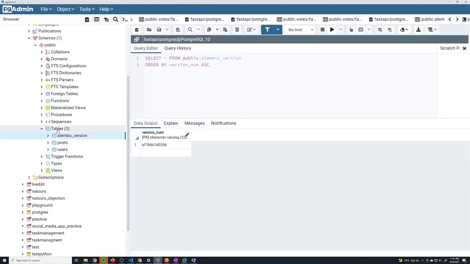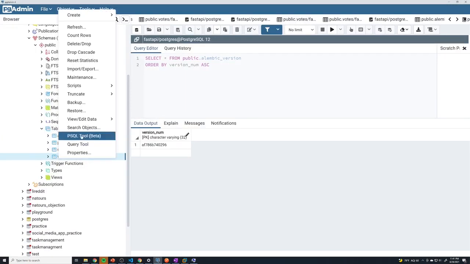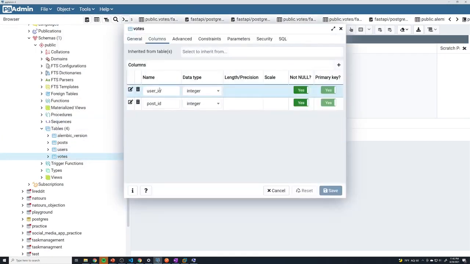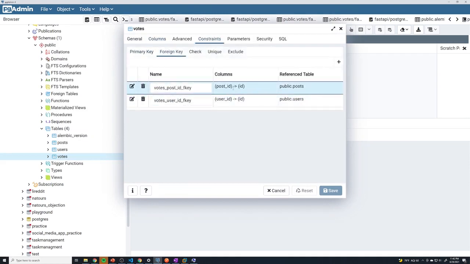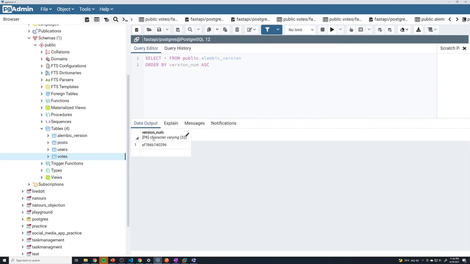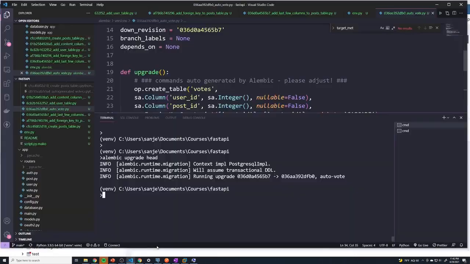And now if I refresh this and go to votes and properties, we should have the 2 columns, and then our constraints and foreign keys look pretty good. Everything looks set. And so that's how easy it was. So no matter what state your database is at any point in time, you can always do the auto generate functionality to get it back to a state that your code expects it to be.